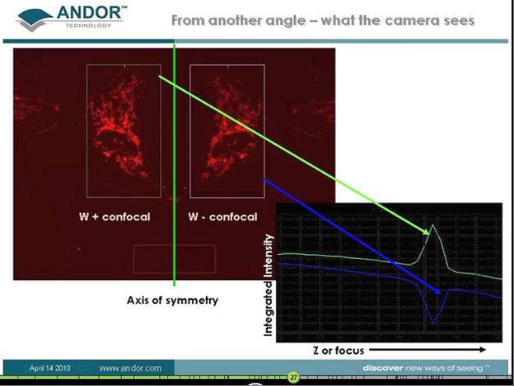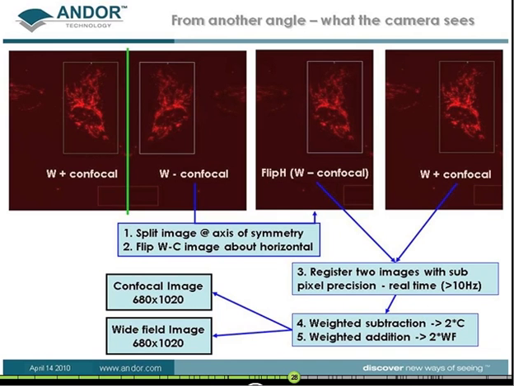So the first thing to do is to split the image around its axis of symmetry and flip around the horizontal the wide field minus confocal. And now we register these two images with subpixel precision, and we can do that in real time, greater than 10 hertz for the whole image. And once we have those images registered with great precision, then a weighted subtraction delivers either twice the confocal or twice the wide field. And we can deliver those two images simultaneously if required.